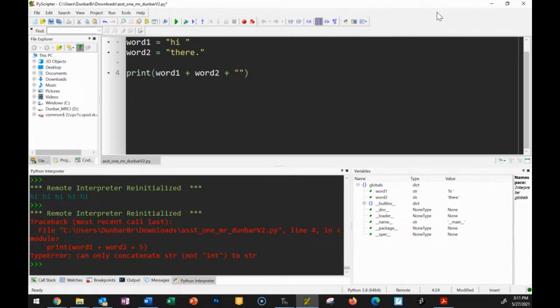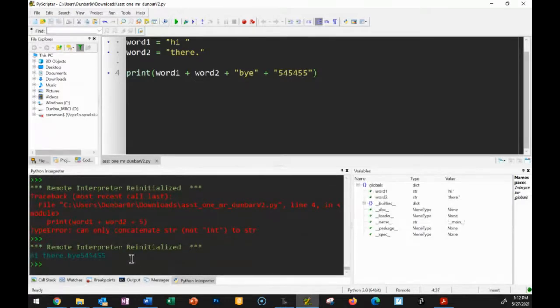I could add in the word bye, as long as it's in quotes, it's a string, right? So I could add in anything within the string. I could put in a number, but remember, because it's got quotes around it, it thinks this is a string. It doesn't know how to do math with this. So if I do that, it'll work now, okay? But that's the only reason it works, because I made sure that the things I was adding to it are strings.